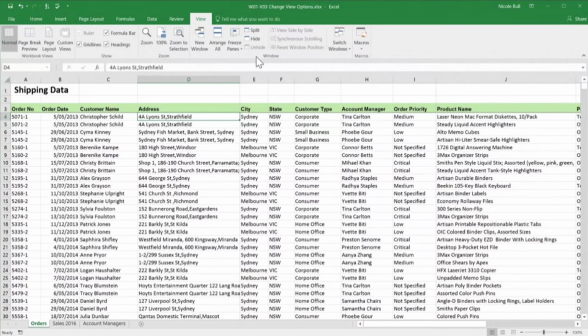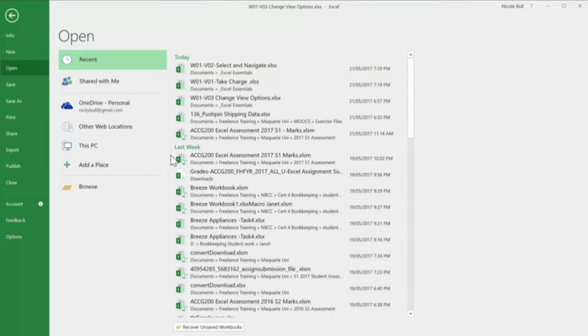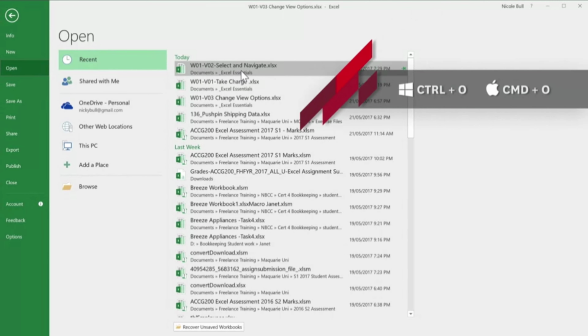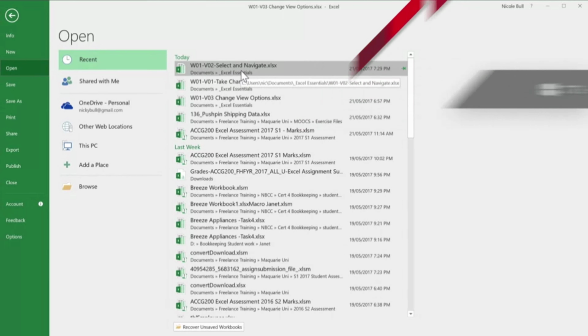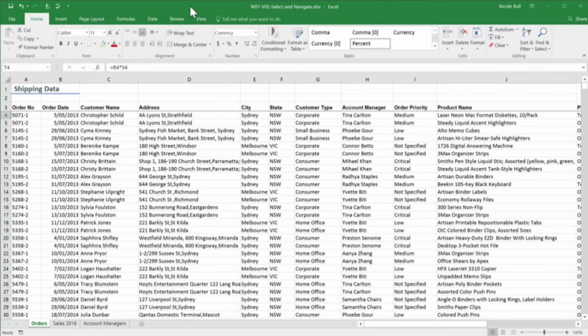Now the last quick option I want to look at is the option to switch windows. This is useful when you have multiple workbooks open. So let's get another workbook open. We've up to now looked at File Open, but I'm going to press Ctrl O, which is the shortcut, and I'm going to choose W101 VO2 Select and Navigate. We are now looking at a different workbook, but what about if I want to get back to the one I was working in previously?